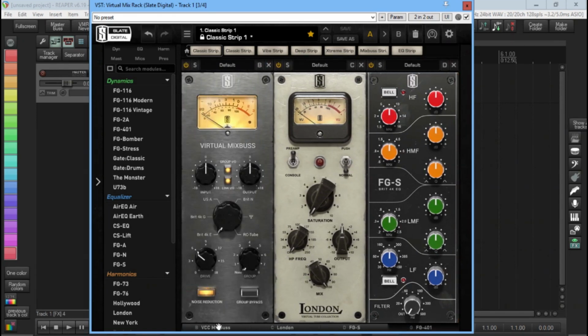So there you have it. Two different ways of doing the same thing. It gives you slightly different results. I hope it's helpful. One, you can set up, like I have with Virtual Mix Rack, with different setups, and then I can name them and put them in.